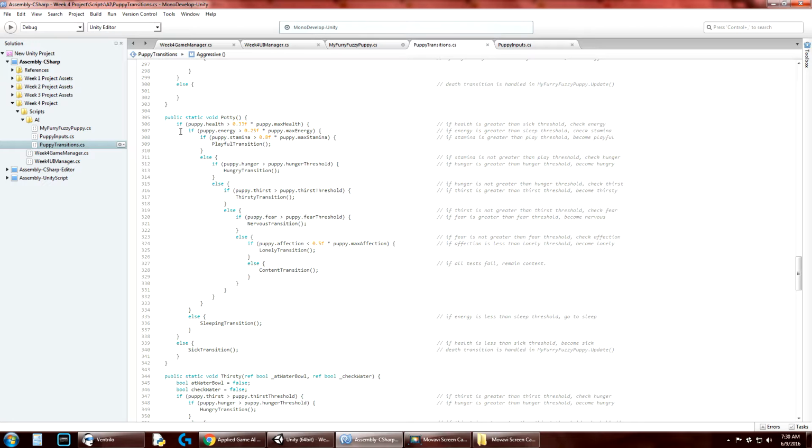So the first thing we're going to check is its health. If it is above the sick threshold, we're going to check its energy. If its energy is above the sleep threshold, we're going to check its stamina. If its stamina is above the threshold required to enter the playful state, it's going to become playful. Otherwise, it's going to check the hunger. If its hunger is above the hunger threshold, it's going to become hungry. If not, it's going to check thirst.